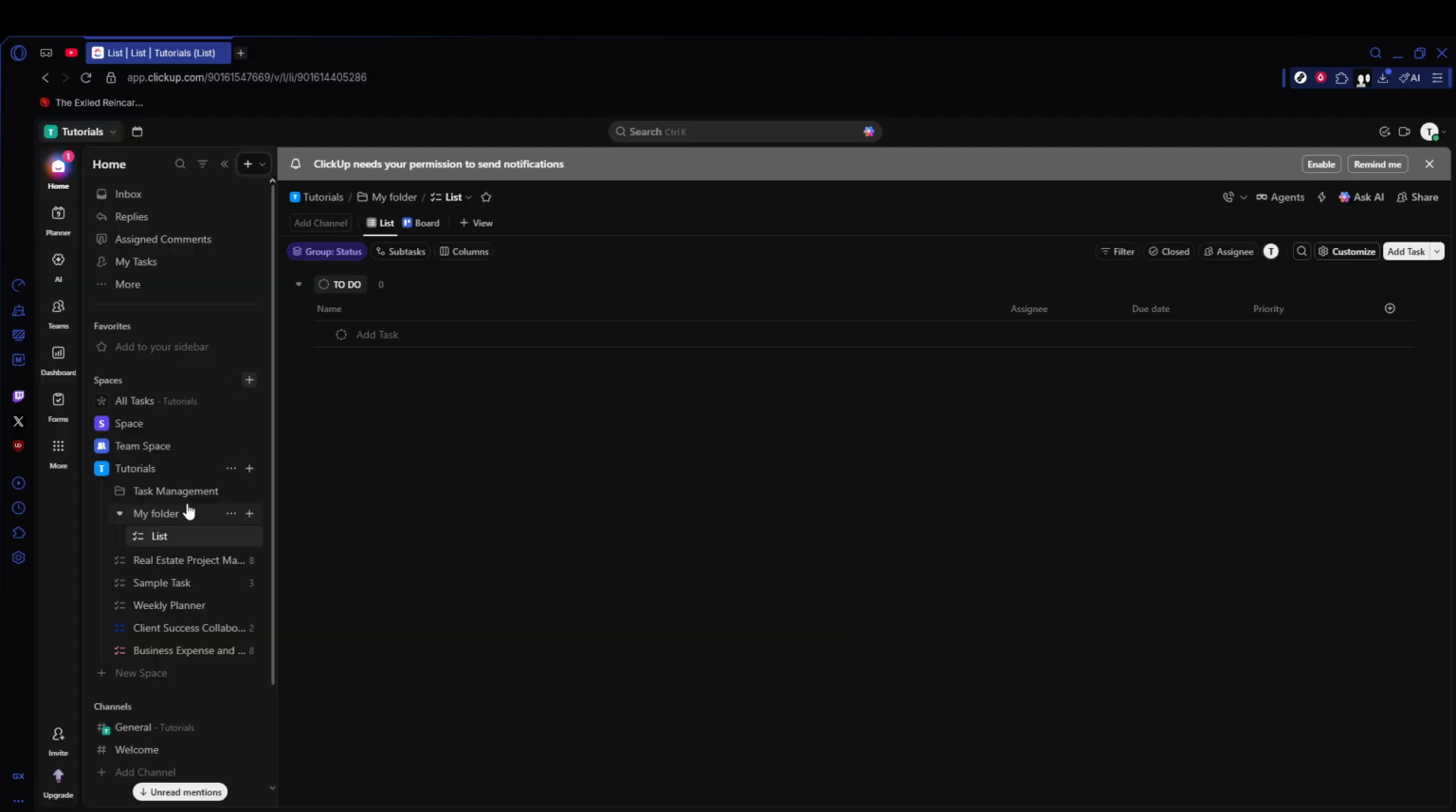Next, choose where your task should go. In the sidebar, click the space that matches your project, like marketing or admin. If that space uses folders, open the one where the work belongs. Then select the specific list you want to add the task to, such as to-do or content calendar.